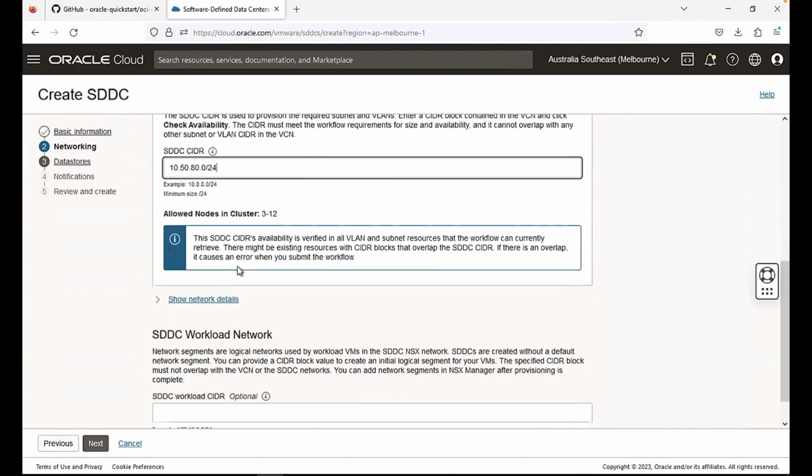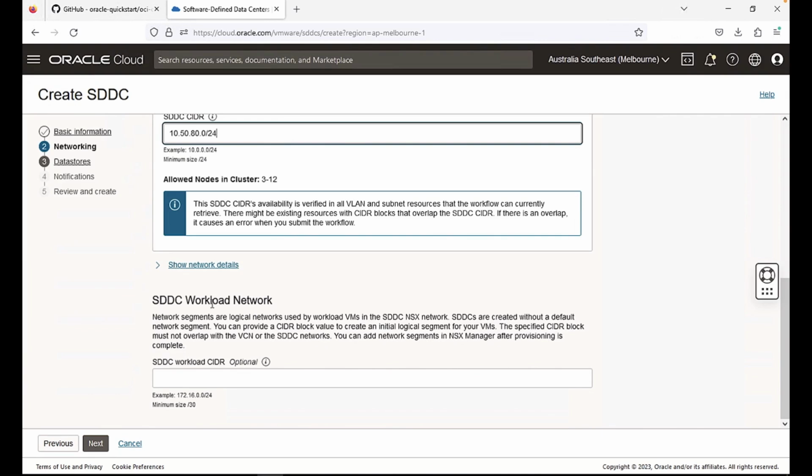Scroll down to the SDDC workload network. The SDDC workload network uses the overlay network in NSX-T. So whatever CIDR block you create or assign here will be created in the NSX-T manager. We'll have a different demo lesson on how to create that in the NSX-T manager. But for now, let's just create a new CIDR block for the workload network.